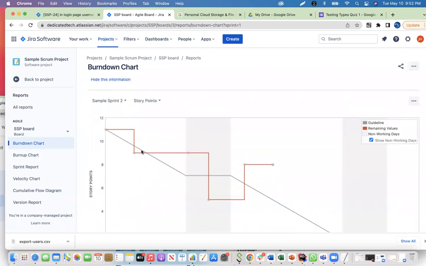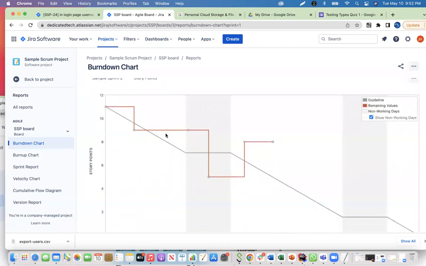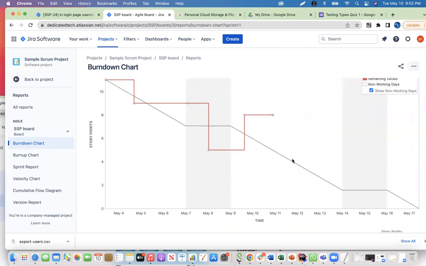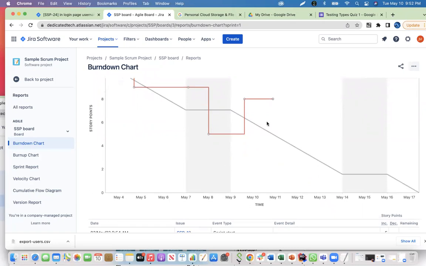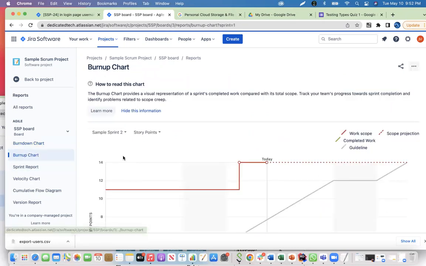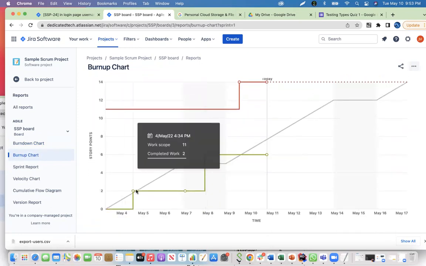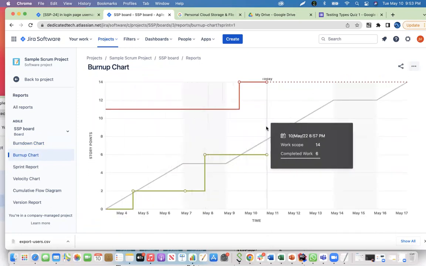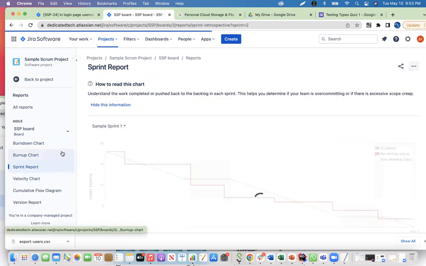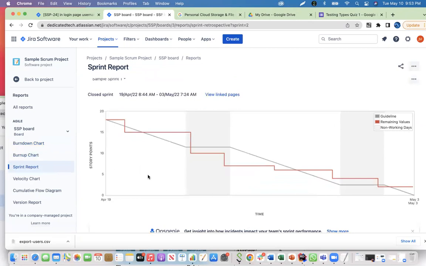This is the burn down. That means the work has been reduced as they are pretty much finishing. If I do see it goes significantly down, then there is a level of concern. If I go to the burn up, it's basically going up, as you can see. This is the burn up chart, so how much work was done total over time. And then we go into the sprint report: throughout the whole sprint, how much work was done and when, based on the dates.